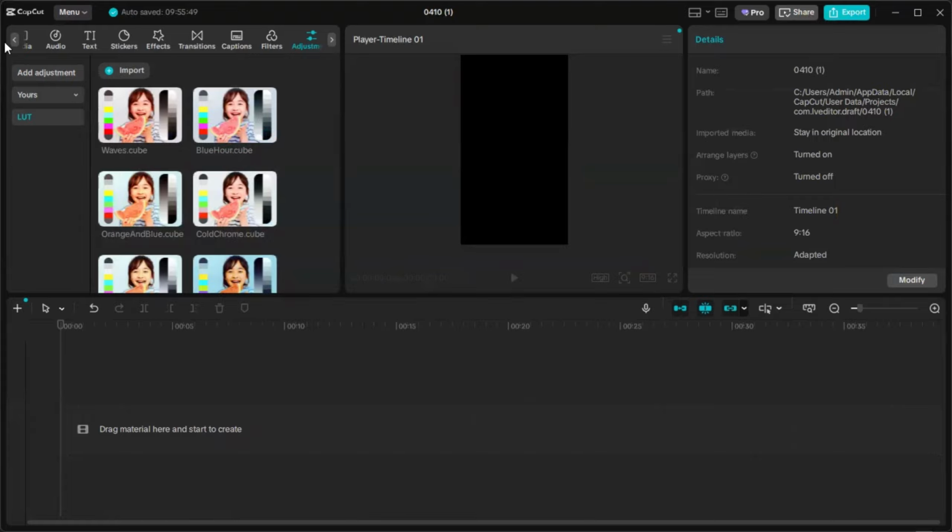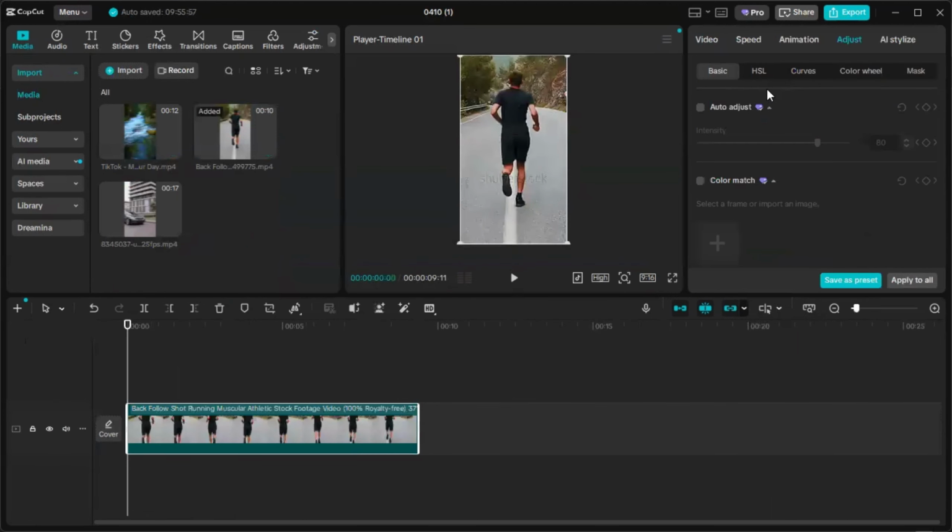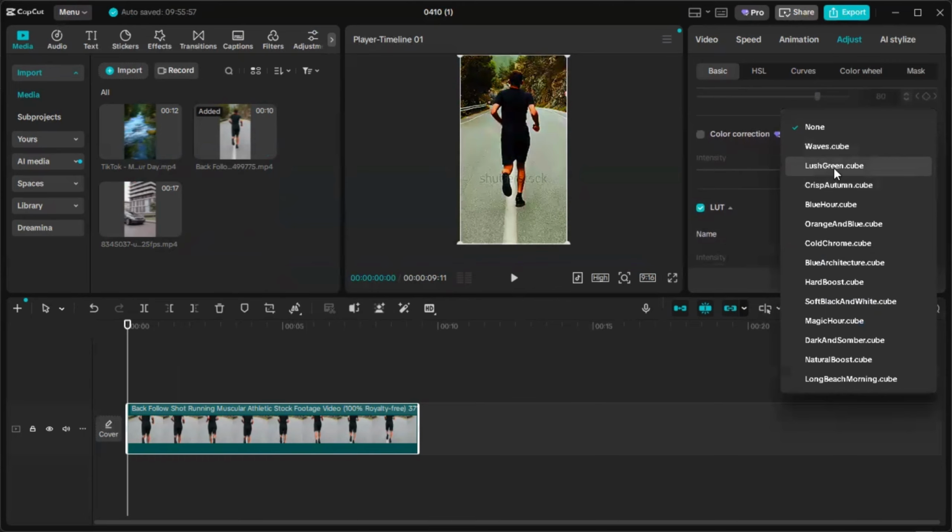So we'll come here, you go to your media. Let's select this one. So now we can apply our LUT on this one. We'll come here, you select LUT. We can use the green, okay, this is green. This is the wave, crisp. We can use the blue, and we can also make use of orange. So there are different types, but you just have to check the one that fits into your video.